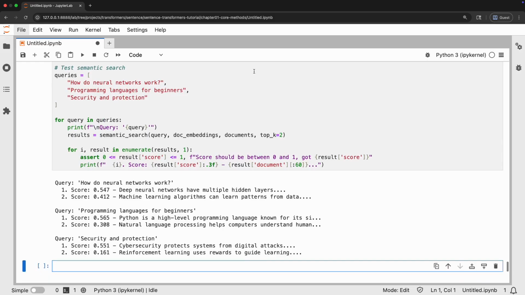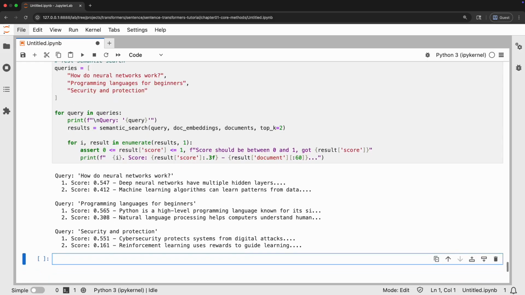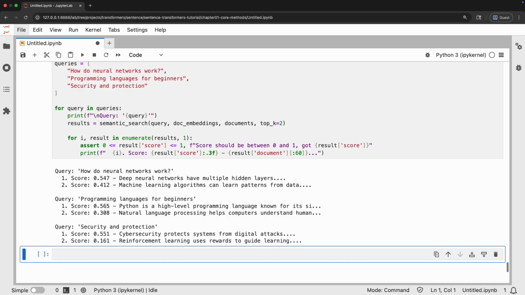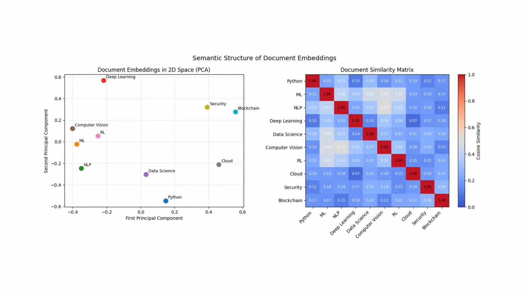We'll use PCA to reduce the embeddings to 2D for visualization and create a similarity heat map to show how documents relate to each other. This helps us understand the semantic space our model has created. These visualizations reveal the semantic structure captured by our embeddings.